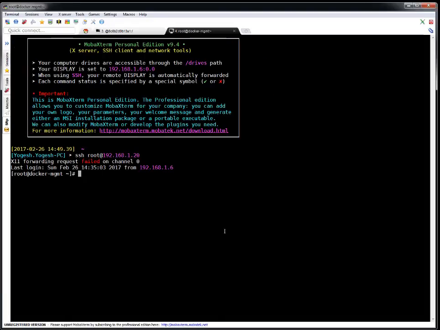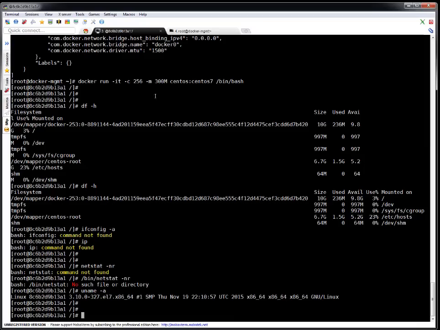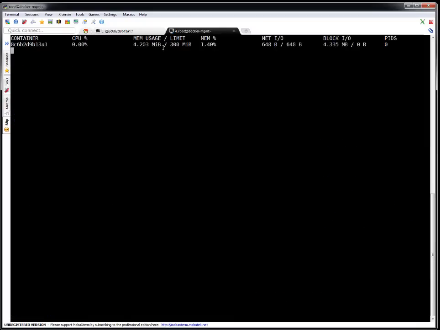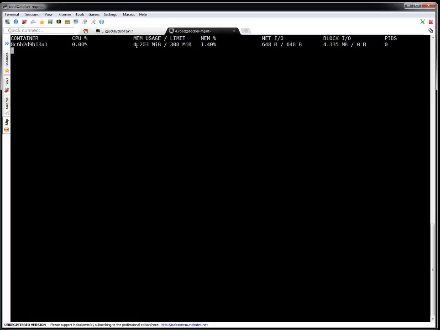To check resource allocation, you can run the command docker stats. This command checks how many resources are used. This is a particular container ID which is running. If you remember, here I'm running this container, and the limit is 300 MB. When running this container, I set the limit to 300 MB. So that is the limit. This is the total memory. This is the memory usage as of now, 4 MB, and the limit is 300 MB.